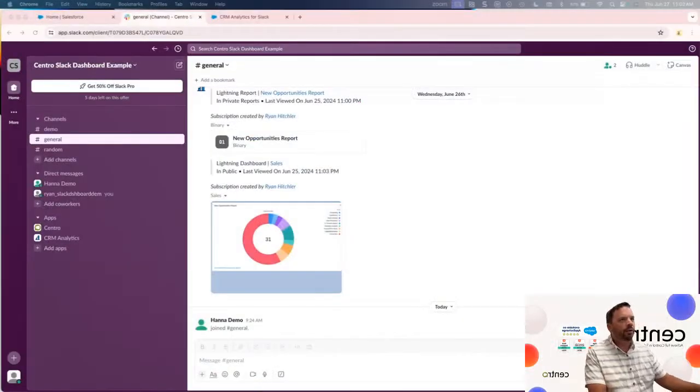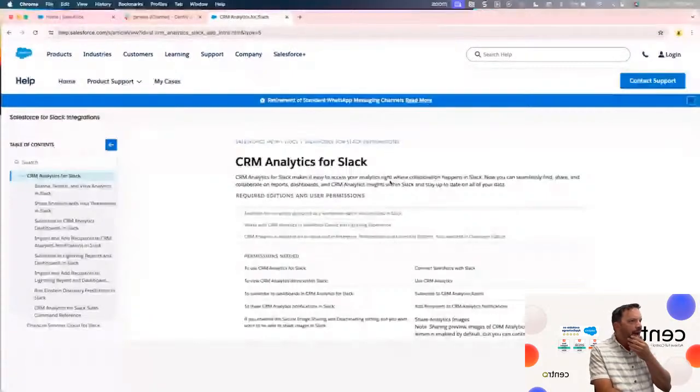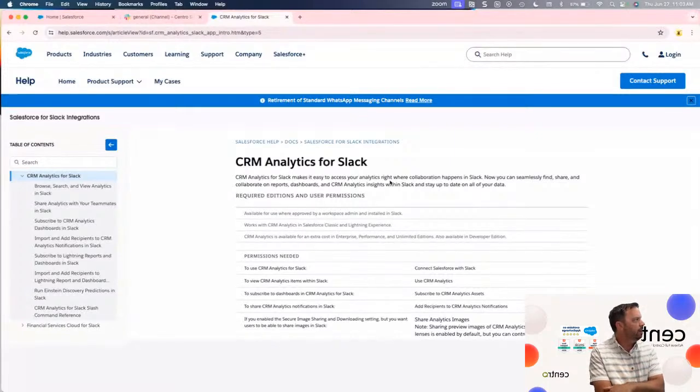Okay, so we'll start with the CRM Analytics. What I've learned about this was if we go to the CRM Analytics for Slack, this is an app you have to install on the Slack side. But if you have the CRM Analytics add-on to Salesforce, you should have it available.